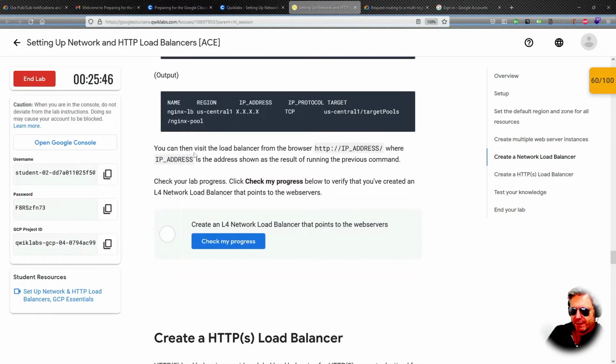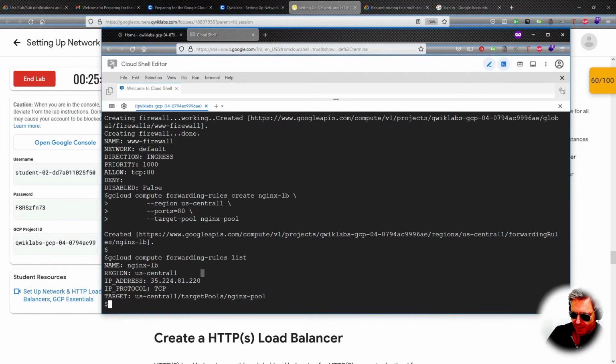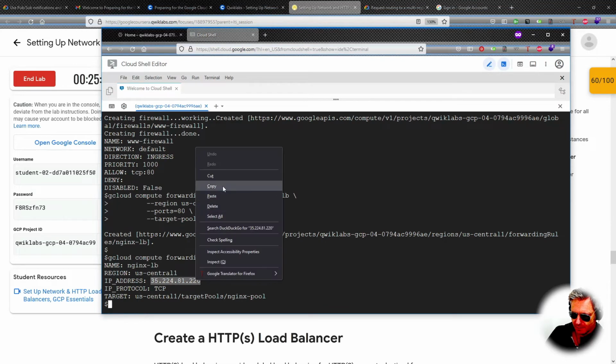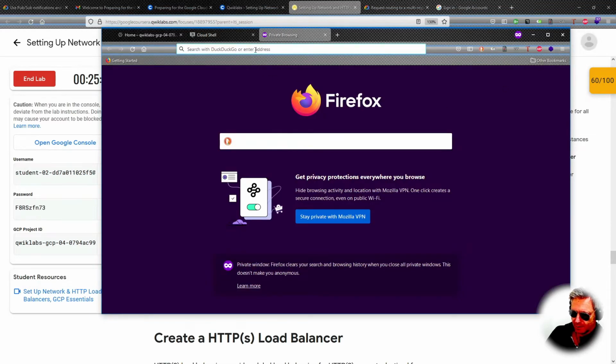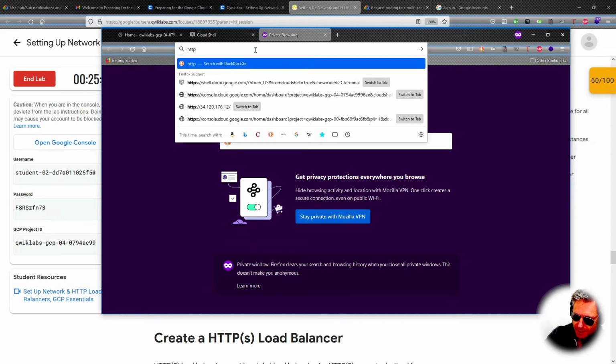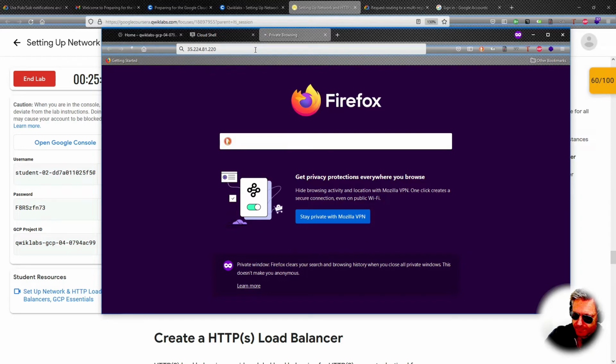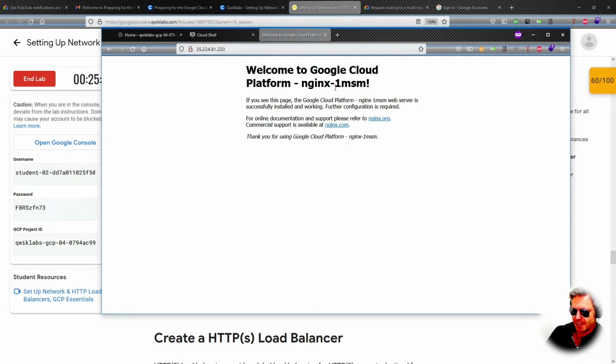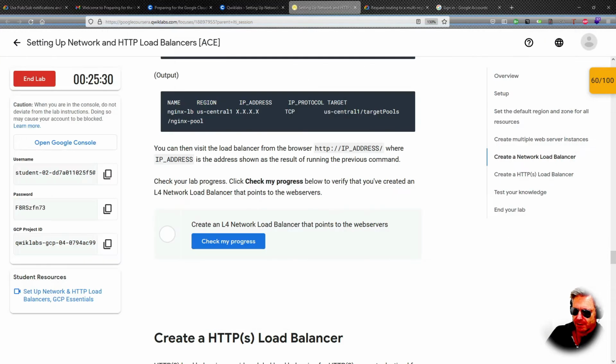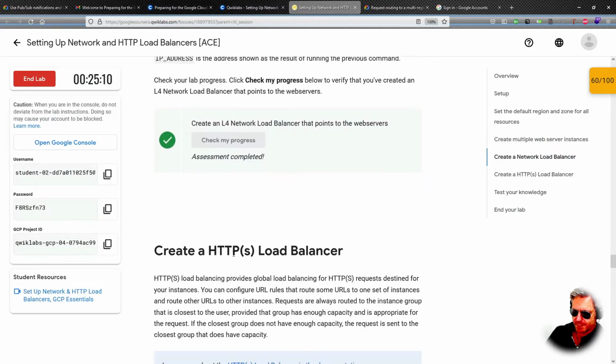Right. You can then visit the load balancer from the browser, HTTP at that address, and then we can check to see if it's forwarding. So let's get that IP address. Copy. Open a new incognito window, HTTP. And we should get the Nginx dummy page. Yes, we have. Nginx 1MSM. Good. Right. Check my progress. Assessment completed.